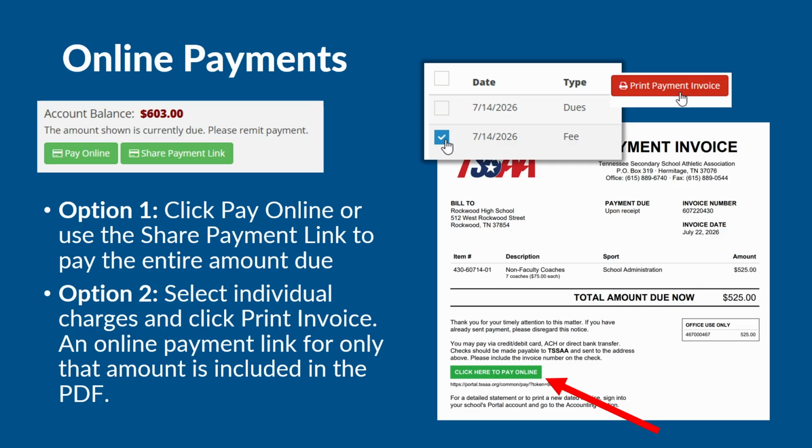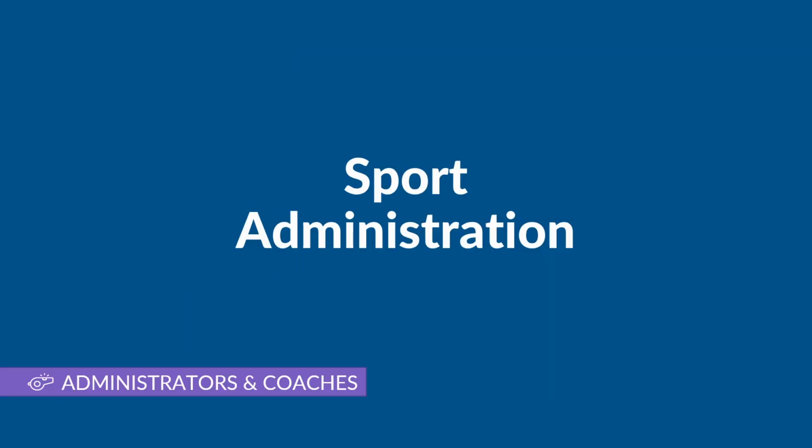We'll now focus on the portal functions that coaches have access to. As we go forward, keep in mind that coaches only have access to functions for the sports that they're assigned to. For example, baseball coaches only have access to baseball rosters and baseball schedules. Administrators, on the other hand, have access to all functions for all sports.